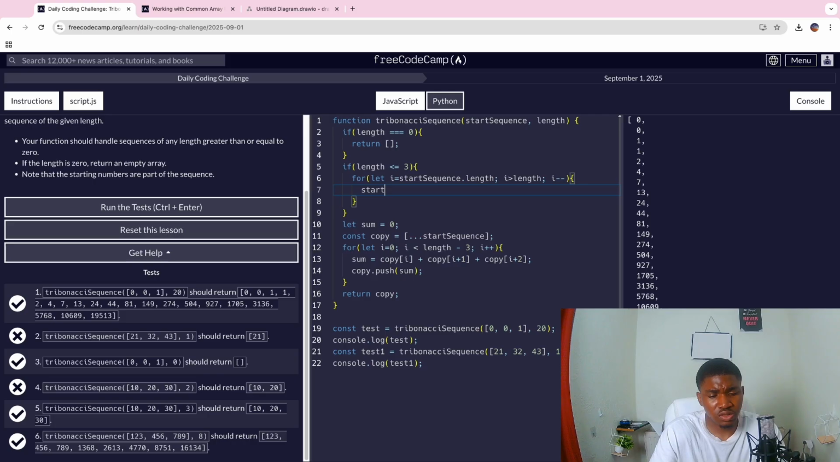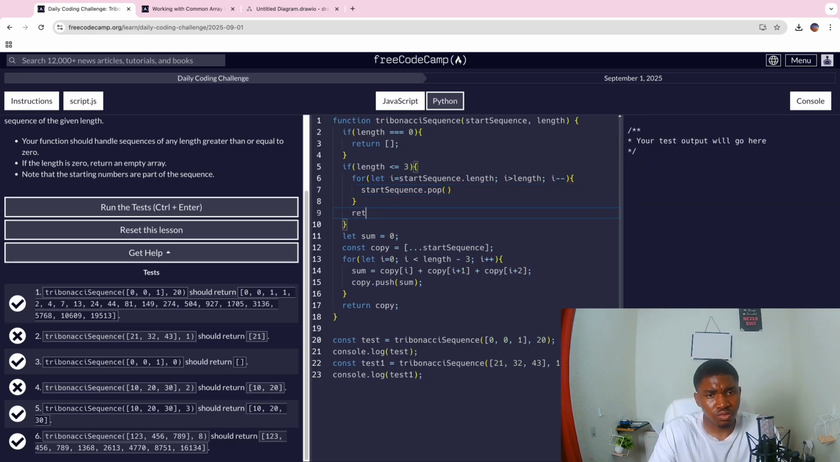And then start sequence dot pop. So it removes it. And then return start sequence.